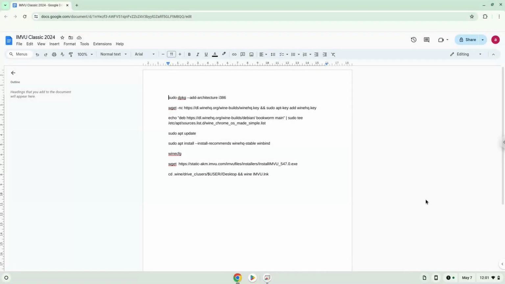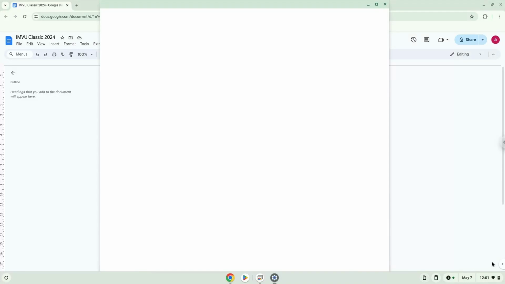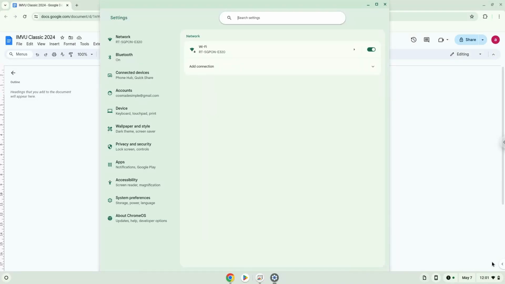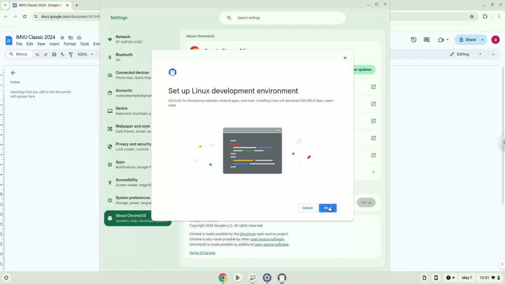Hello. Today we are looking at how to install IMVU Classic on a Chromebook. Firstly, we will turn on Linux apps. To do this, we will go to our system settings and click on the About Chrome OS section on the left panel. Under the Developer section, choose to set Linux up. Turn on Linux.